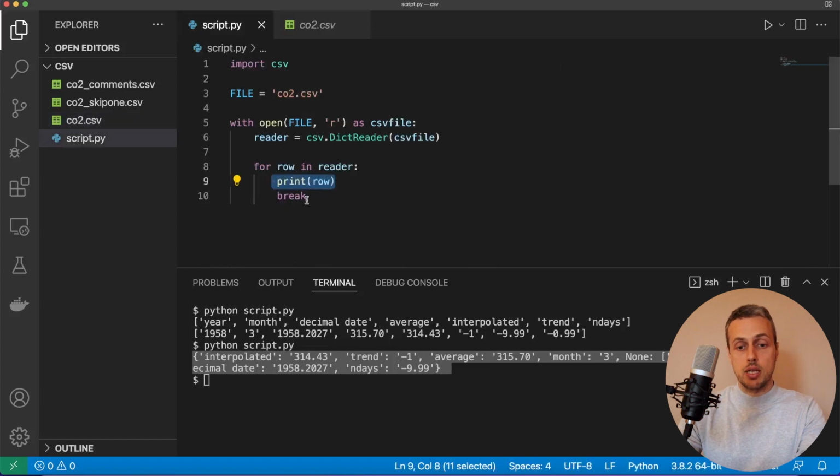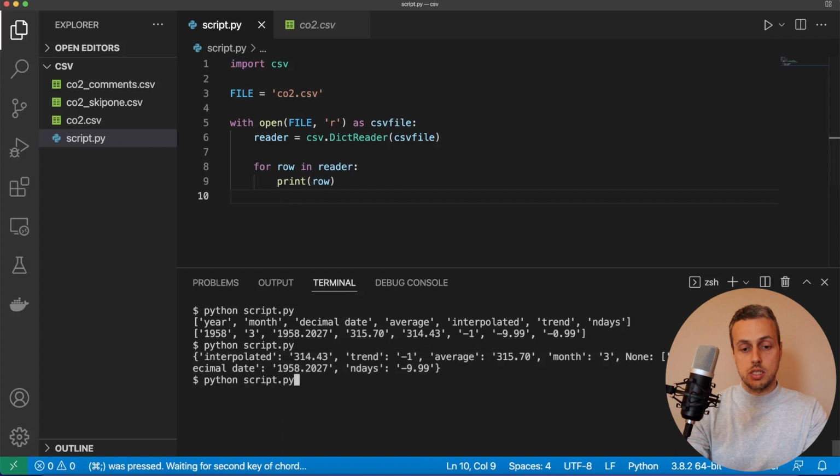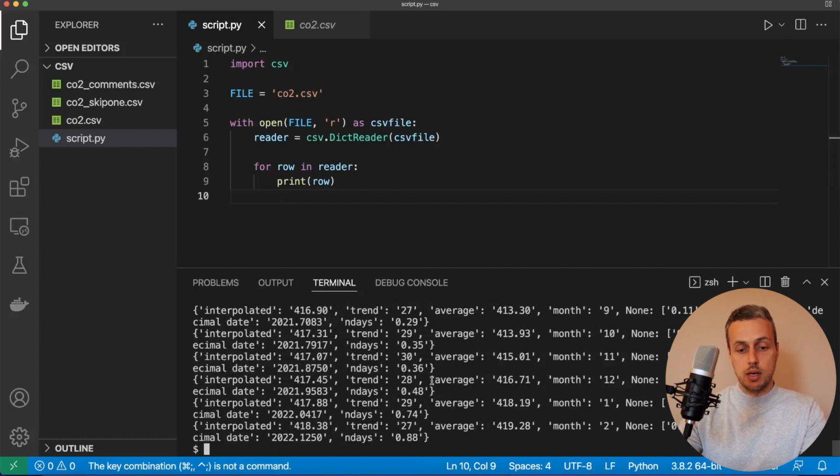So if we stop breaking out of that for loop and save the file, we should see multiple dictionaries being returned on the terminal, as you can see here. That represents our data, and instead of just a list of values, we know what each value represents, which can be very useful in our applications. And that's the main benefit of the dictionary reader object in the CSV module.